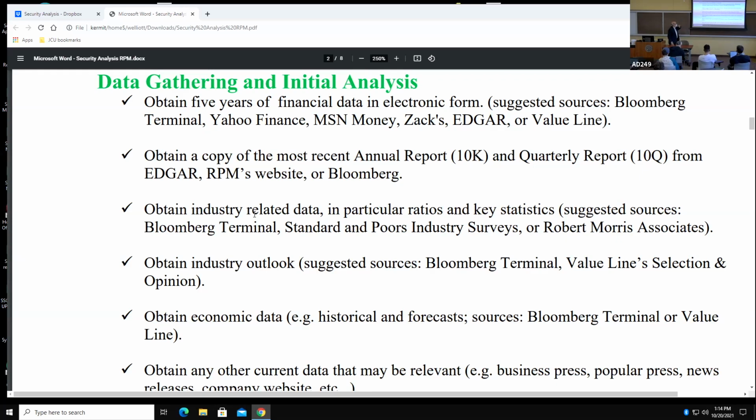Industry-related data. So here's another thing that you'll need to do at this point. You're going to have to figure out what is the industry? What are my comparables? I think I have, what they say, 4, I think. I don't think it's here, it's later on. I believe I've asked for a minimum of 4 companies that are the best comparables for RPM International.